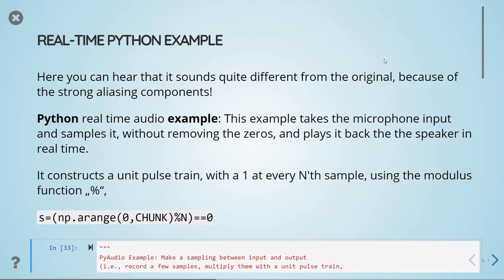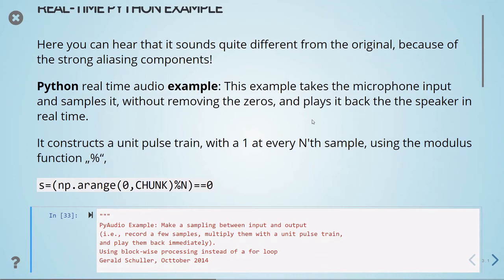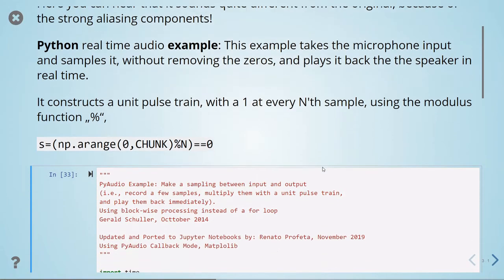We have now another example, and this is a real-time Python example, and here you can hear that it sounds quite different from the original because of strong aliasing components. This example takes the microphone input, samples it without removing the zeros, and plays it back in real time. We construct this unit pulse train using the modulus function, with a 1 at every nth sample.